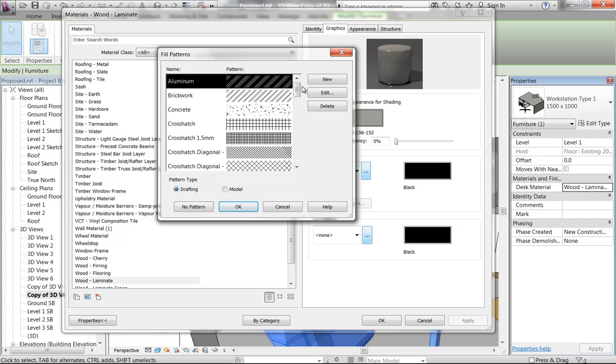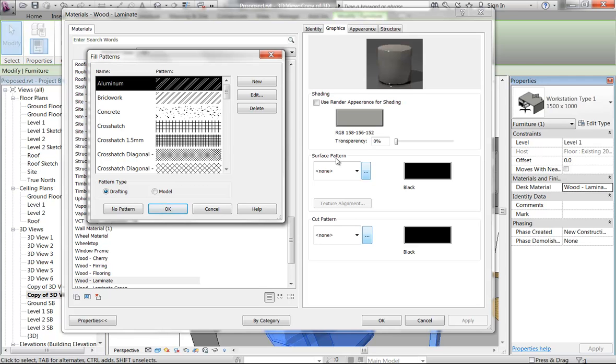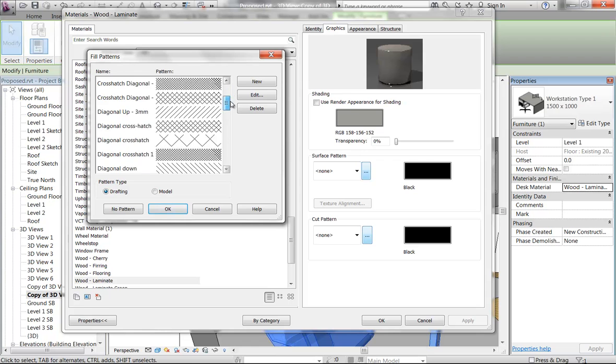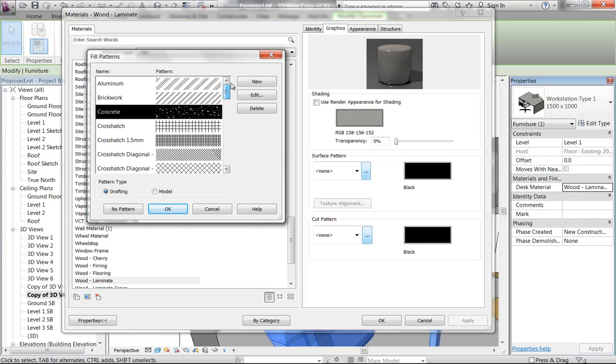So what you're trying to think about here is why you would be using drafting in a surface pattern and not model, or the other way around. I'll just show you what we're looking at. Drafting patterns are these ones here, which are symbols. This pattern here represents aluminium. It's not a drawing of aluminium. Again, with the brickwork, that's the pattern that represents brickwork. It's not a drawing of some bricks. And the concrete is kind of like a drawing of some concrete, but really it's a symbol. So going down through all of these, you'll see they're symbolic representations, symbols that represent the material associated with them.